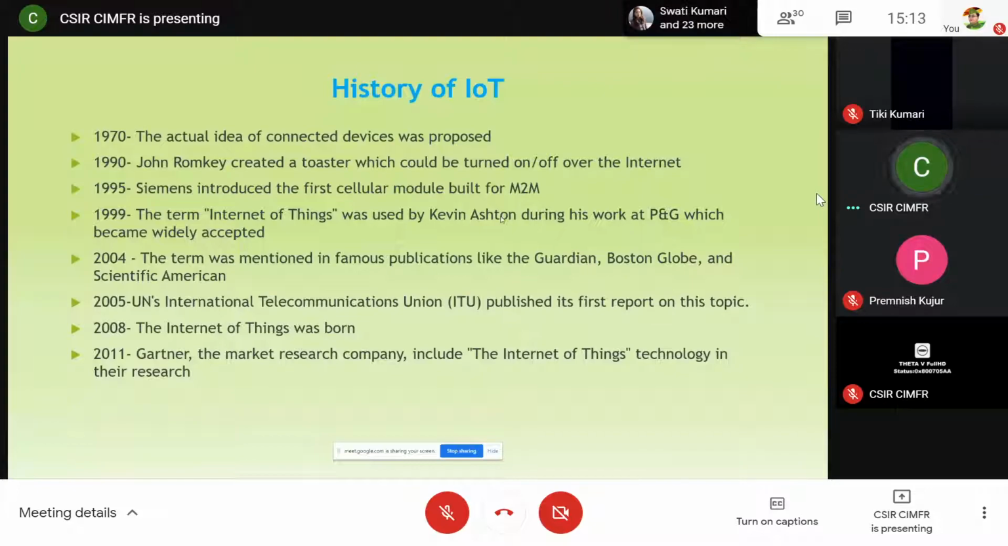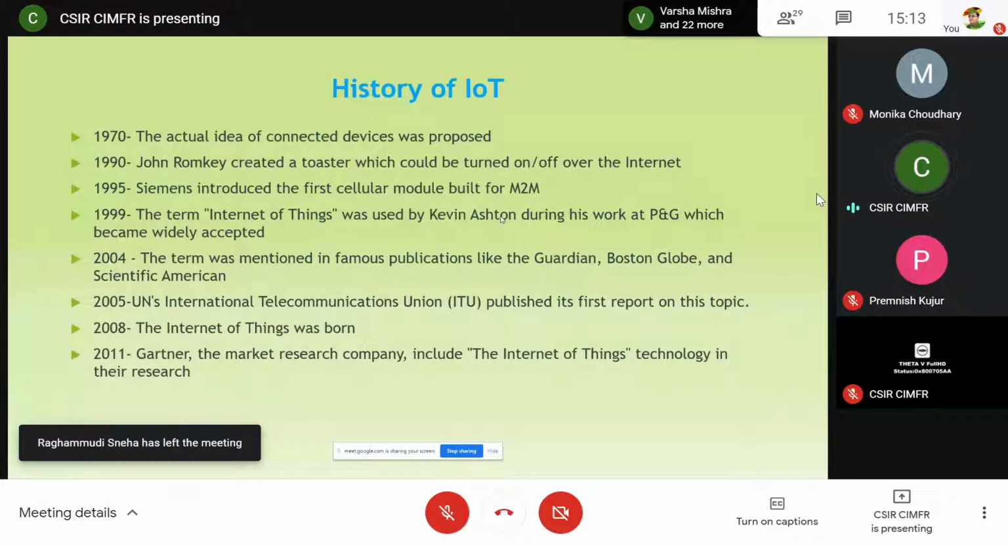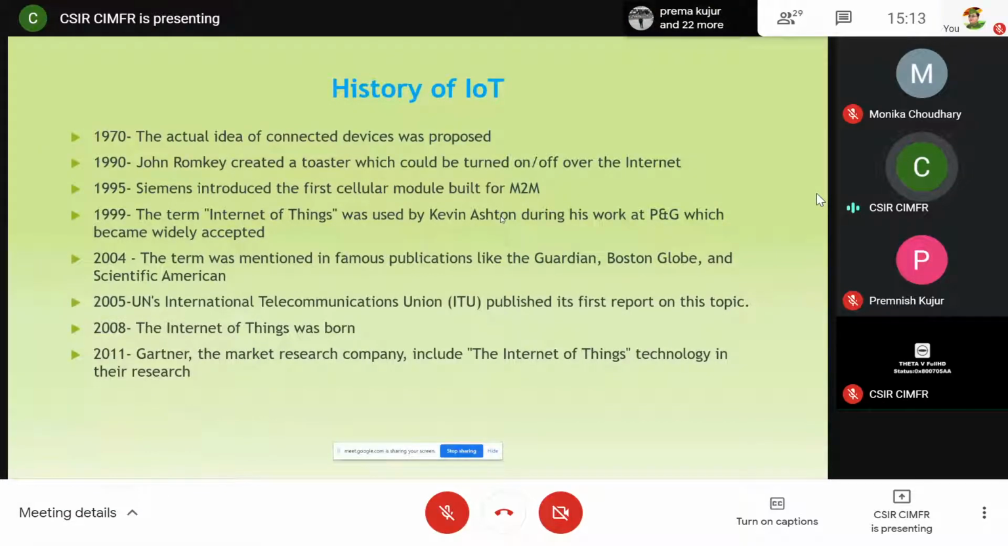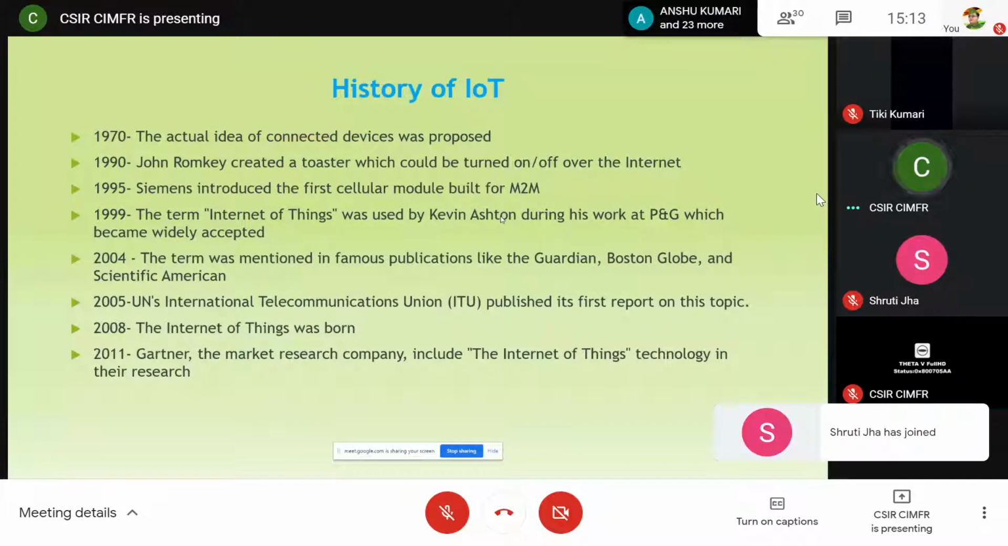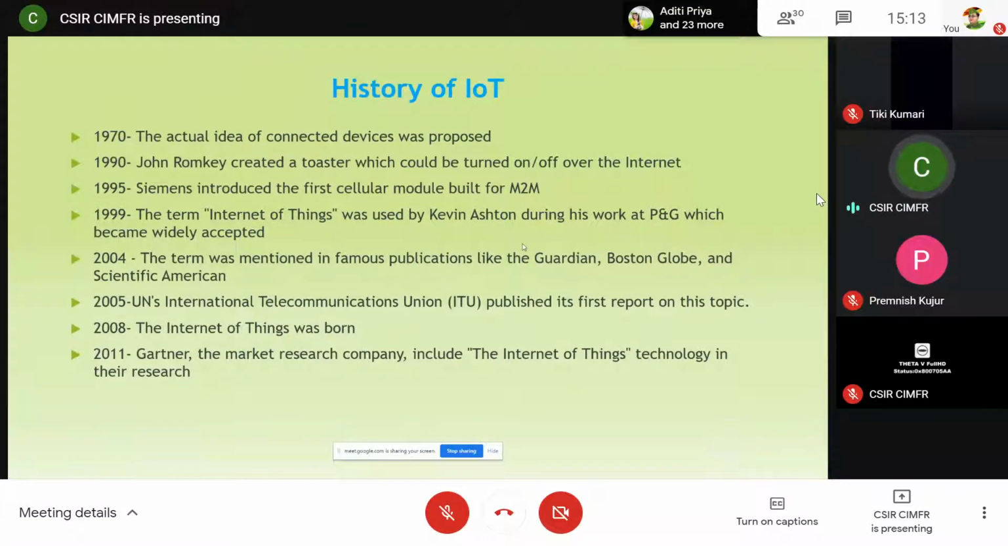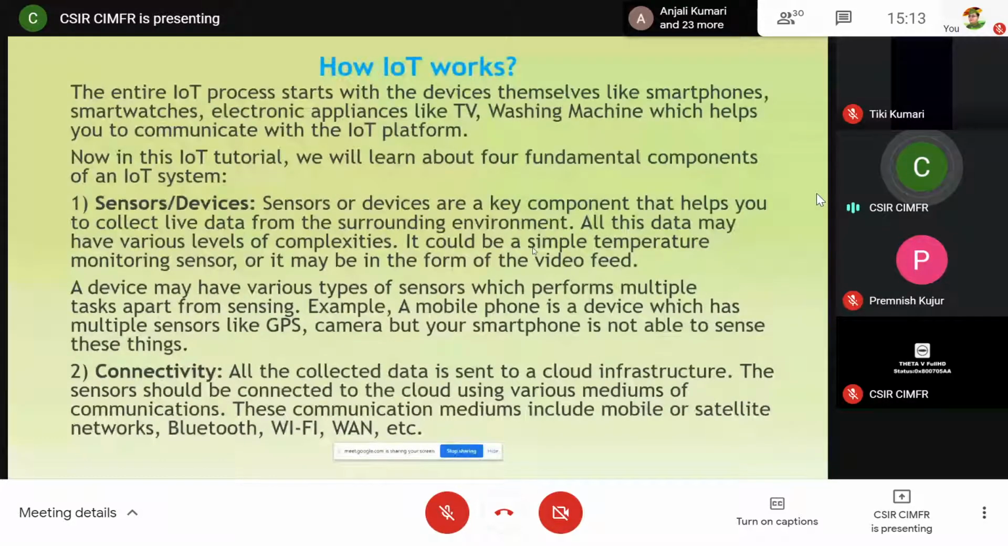In 2005, the UN International Telecommunication Union published its first report on the topic. Then in 2008, the Internet of Things was born. And in 2011, Gartner, the market research company, included the Internet of Things technology in their research. So this was the history of IoT, now how it works.